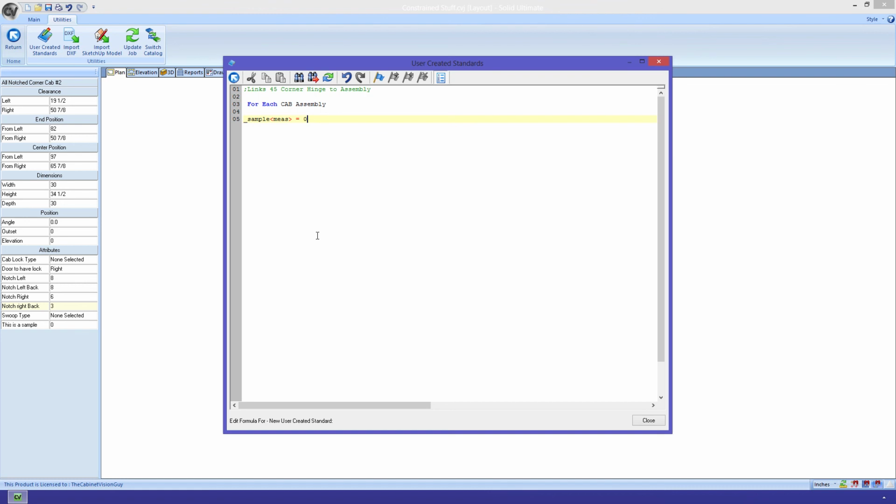Next, I want the variable to have a few more bits of information. I want to give it a style and a description. To do that, I just need to call the variable again, so _sample, type in an open angle bracket, type style, and a close angle bracket. This tells Cabinet Vision that I want to define the style of this variable. And since I want it to be an attribute, I know it needs to be a style of 1. 0 is the standard style, 1 is the attribute style, and 2 is the note style.